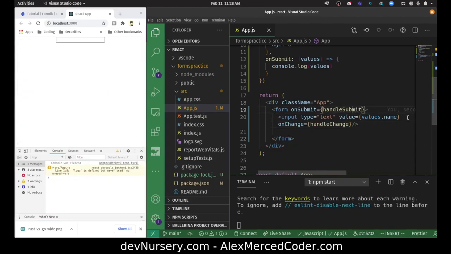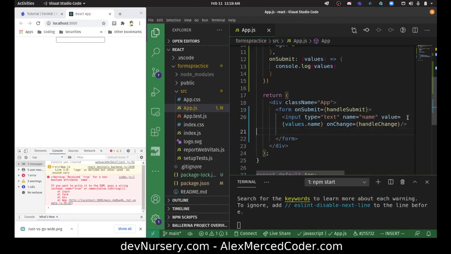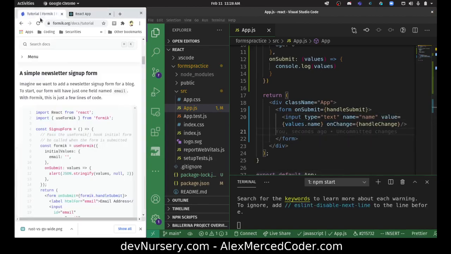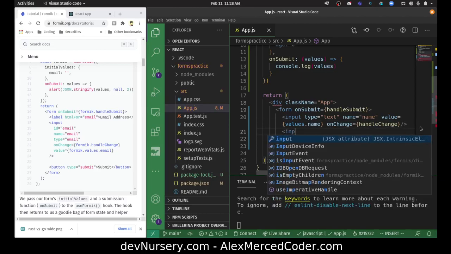Okay, also I need to make sure this is a name. Name equals name. It has to match the name of the object, I'm assuming. Let me make sure they're doing that. Do I need to do that this time? Yeah, I do. Okay. Cool.